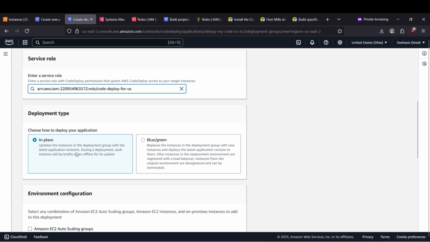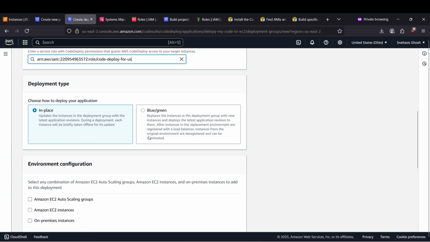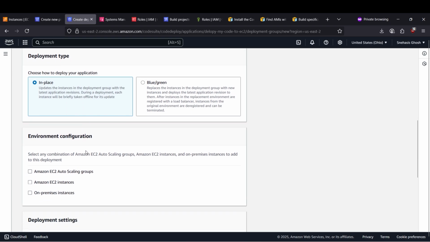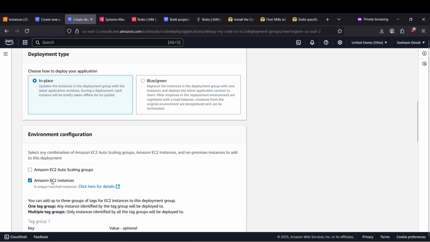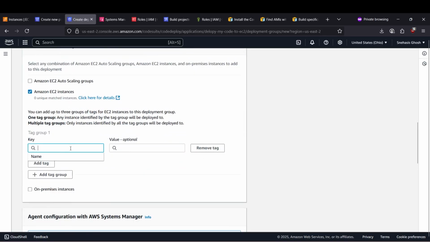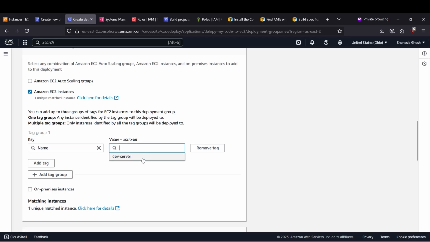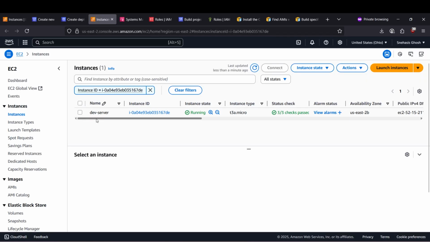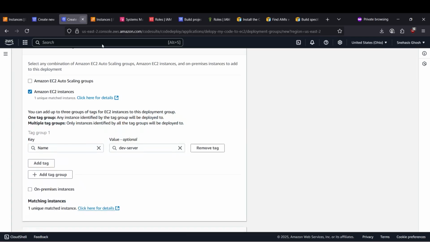We'll be deploying it in place. We don't require any load balancer, so we are selecting in place, and this will be EC2 instances because we are going to be deploying our code inside EC2 instances. Now we need to match our server on which server we want to install. So the name of our server was dev server. We are selecting that. Here it's saying that only one matched instance. Let's click here for more details. So this is the instance that we have created, and we have selected the correct instance.